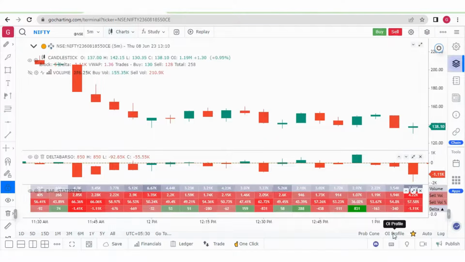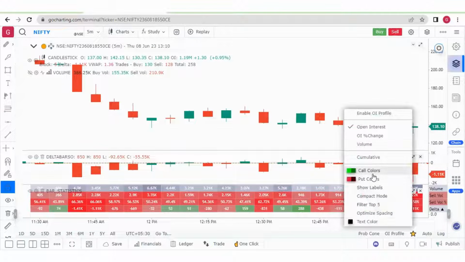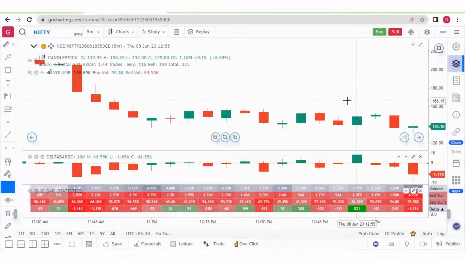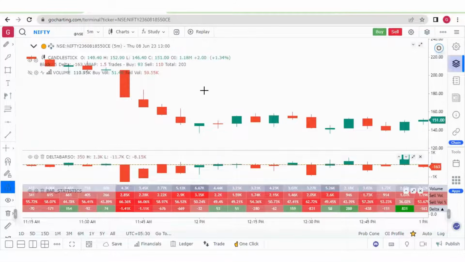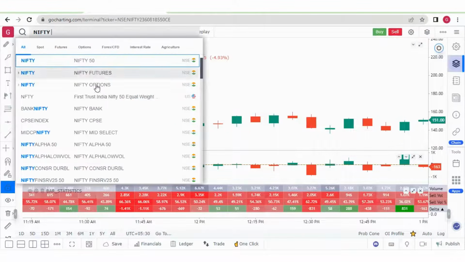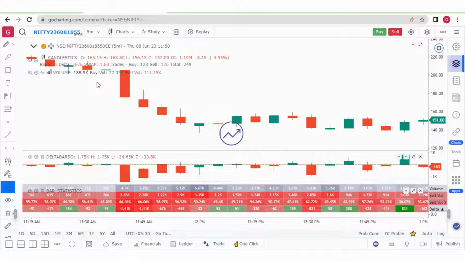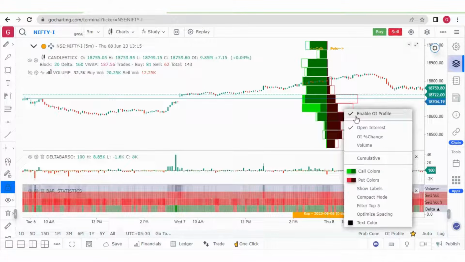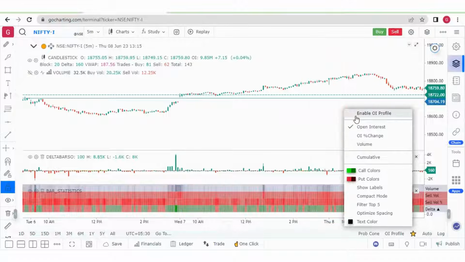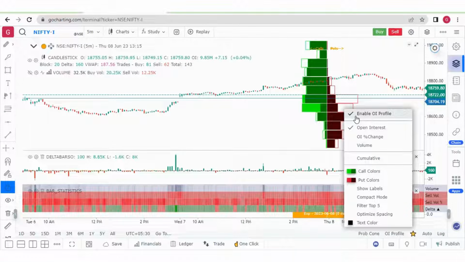Now let me also explain this OI profile option. This is very interesting option. By this option you can see the open interest, so you have to click on the enable OI profile. Now here we cannot see any OI profile. Why? Because this is options chart. So for looking at the OI profile, let's go to the futures chart. Now we can see the OI profile is here. So if you enable OI profile, you will be able to see. If you disable it, you will not be able to see the OI profile.